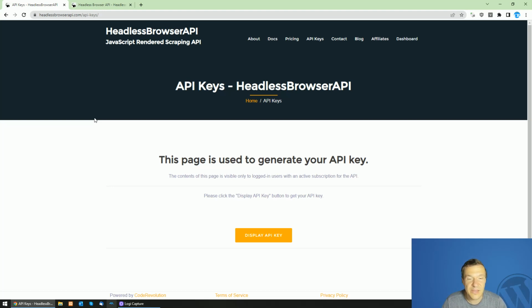So many of you guys asked for a way to reset the API keys that this website generates. So this is now possible and implemented. If you go to the API keys page of the Headless Browser API website and click on display API key, you will get your API key here. And until now, this was everything that was possible on this page. However, I added the reset API key button, which once pushed, then you will get a new API key.